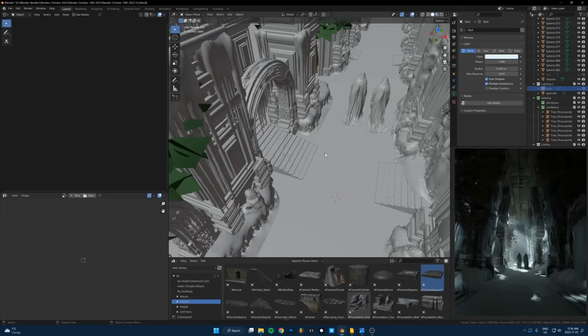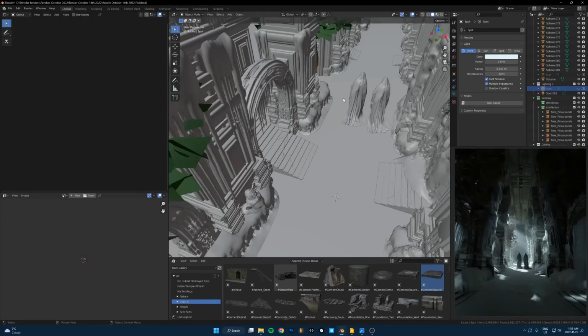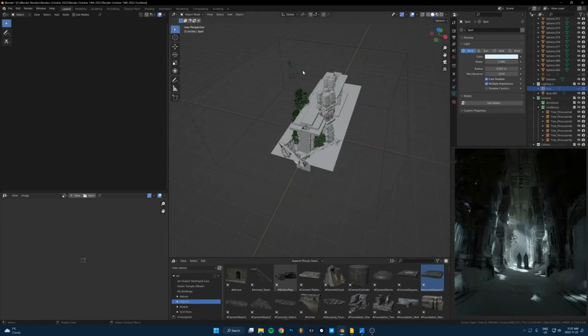So this is the checklist of things that I always go through. It's like these 5 things that I try first before anything else. Number 1, fix the lights in your scene. What I mean is the way you position your lights in the scene can have a huge impact on what the overall thing actually looks like.